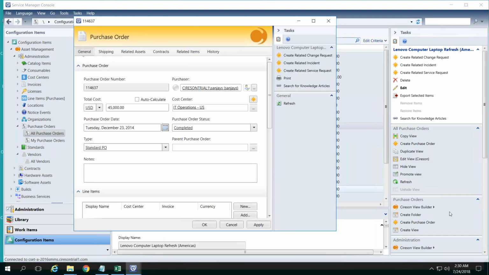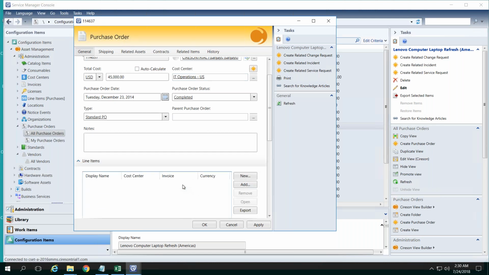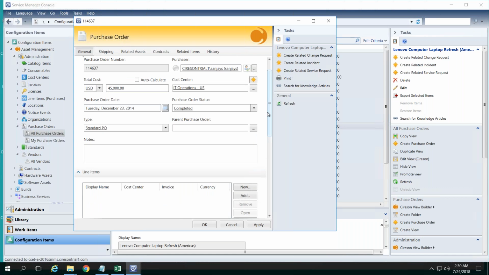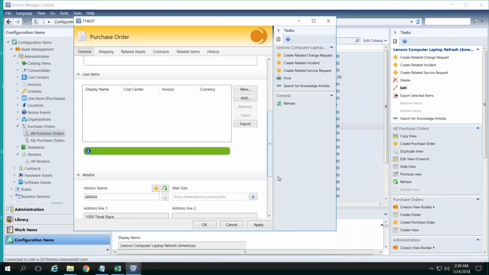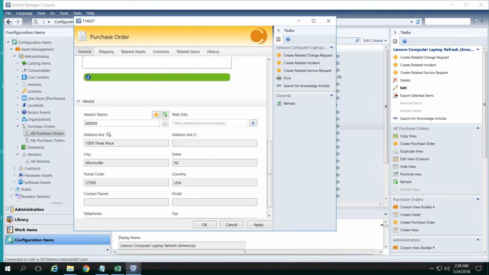And even if you don't have an authoritative source of data, you can leverage this to track that information as well. So you can see what the purchase order number is. I'm not going to go through every field here, but if I scroll down, I've got all the important fields that are relevant, and then also now I've associated the vendor to this purchase order.